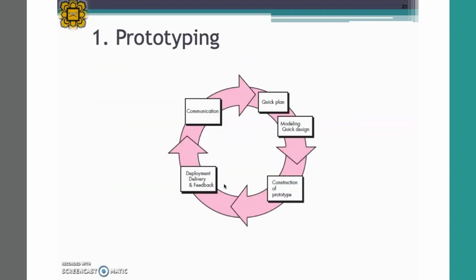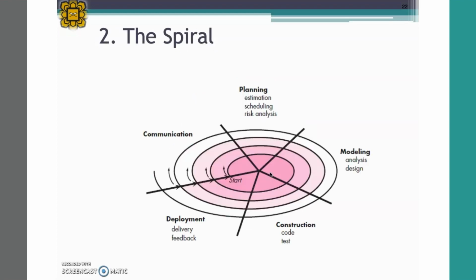One example of a process model for the evolutionary model is prototyping. Prototyping is an example of a process model; evolutionary model is the category. So in this example, you have communication, you quickly design, and then you develop the prototype, get feedback, then you further develop, get communication from the stakeholders, and further develop it to make it much more complete. So you may come out with a better version than your first version and so on. But you're not talking about increments.